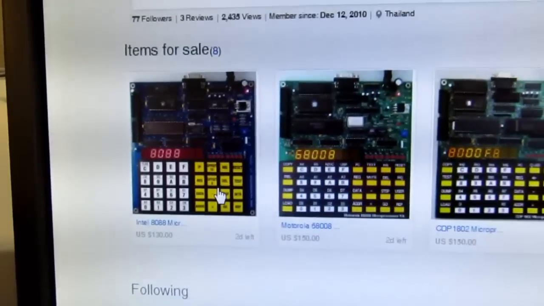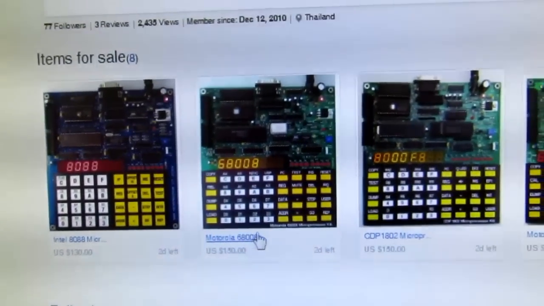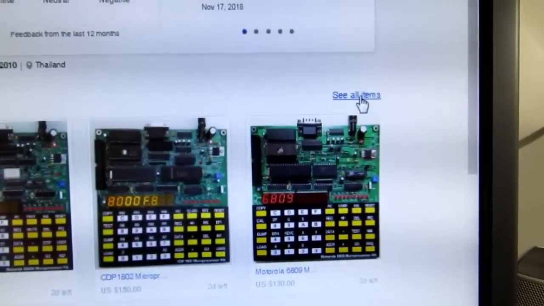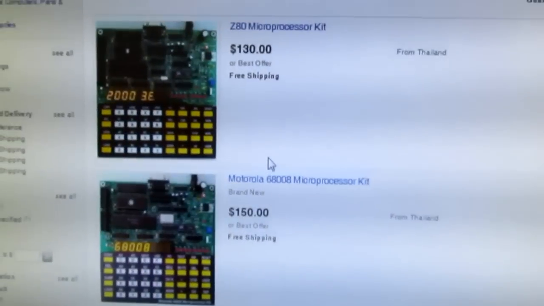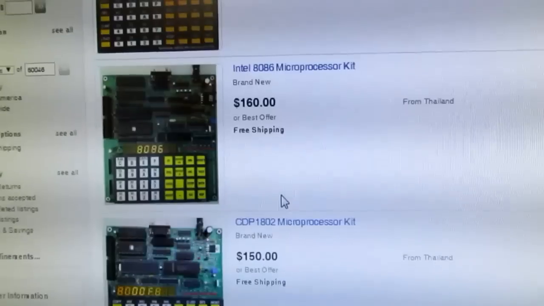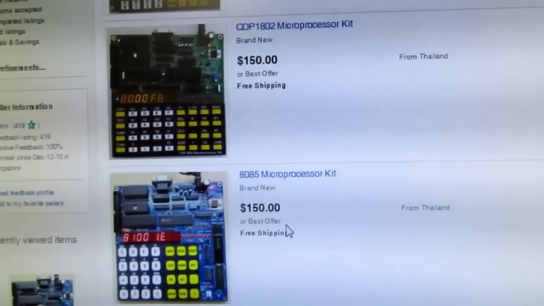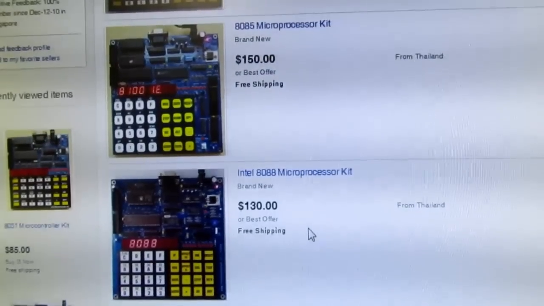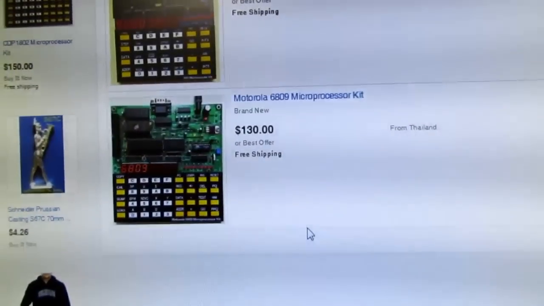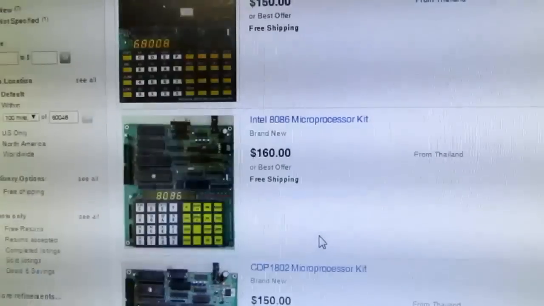He definitely is currently selling the 8088, the 68008, the 1802, and the 6809. Let's see all items. So Z80, 68008, 8086, 1802, 8085, 8088, 8051, 6809. So you can see here that there's quite a few of them available.